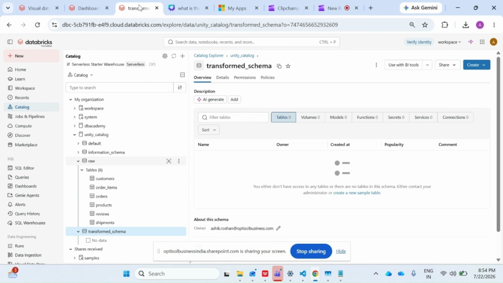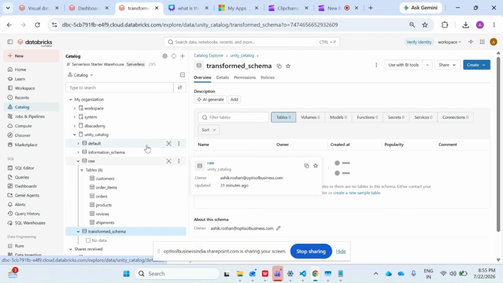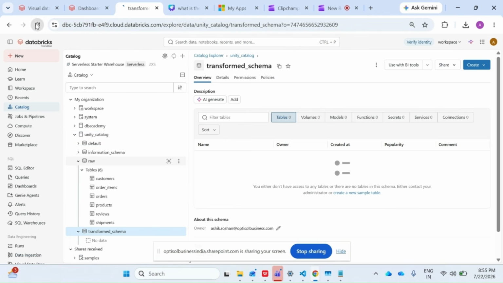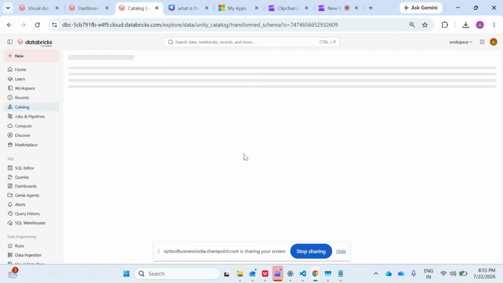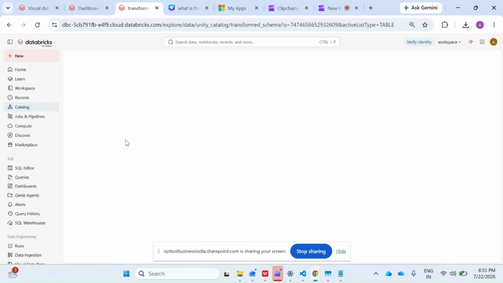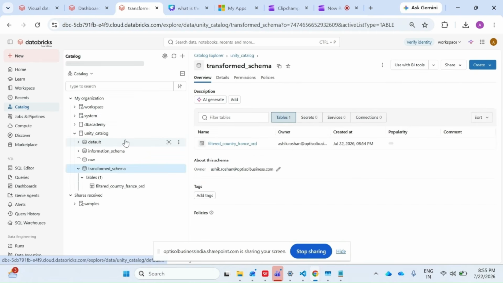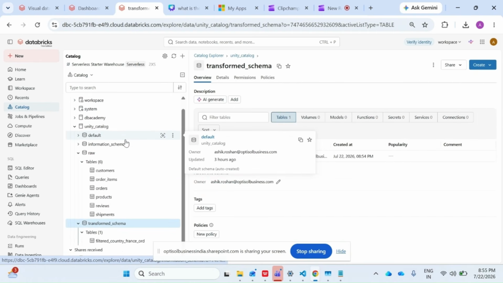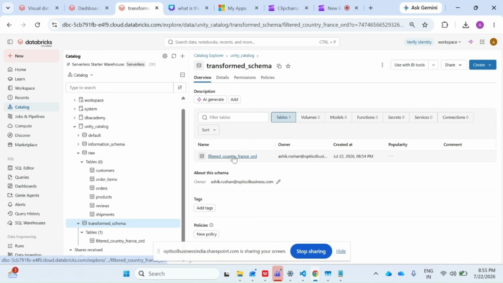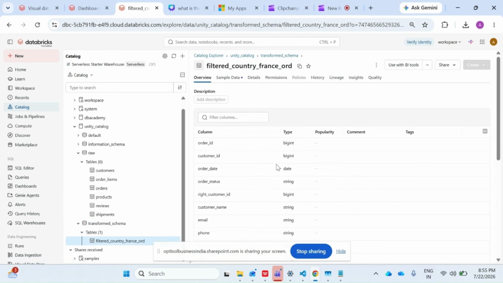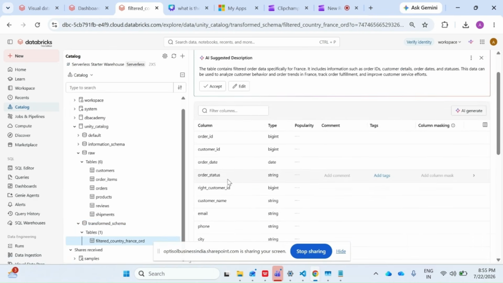Let us check at the schema level. Okay, let's refresh. Let's click on page refresh. It will be very slow. Okay, now we can see this table in the transformed schema. How simple it is to transform your data without using notebooks, without knowing coding, just by chat, building the pipelines and transforming data. It makes it simple.